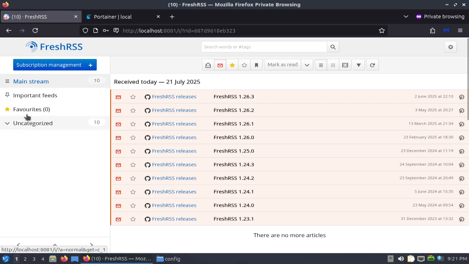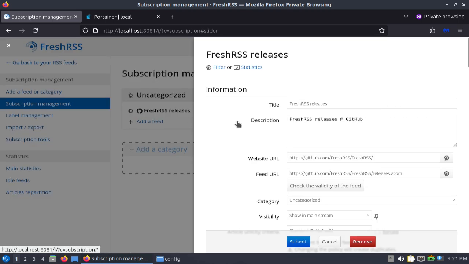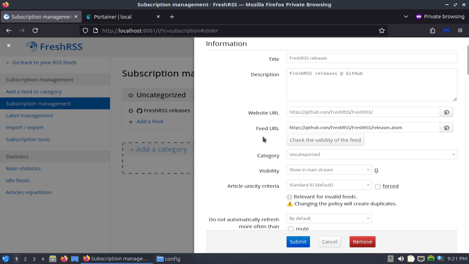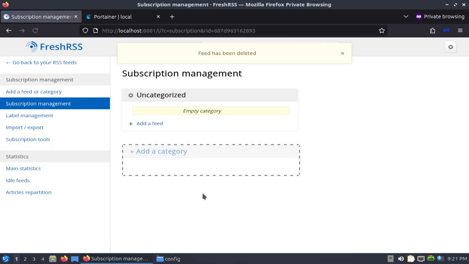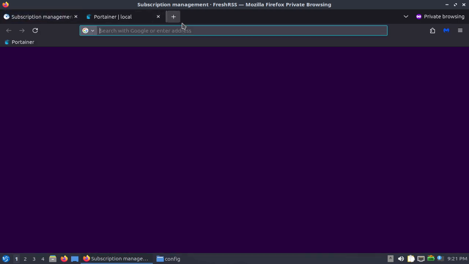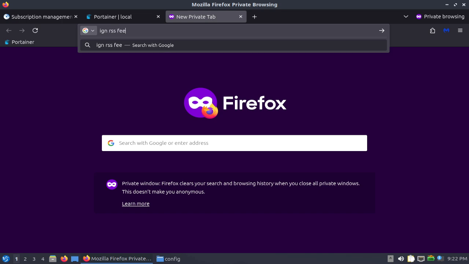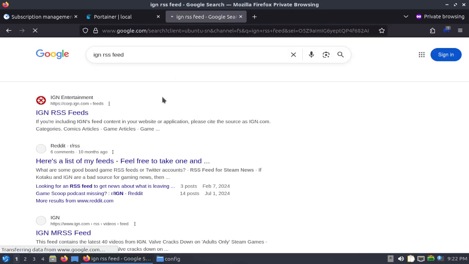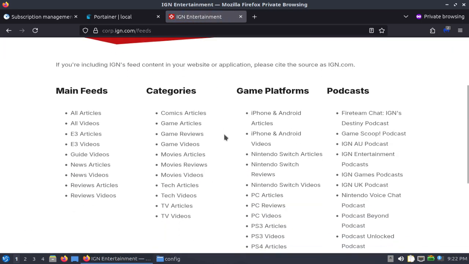So let's go to our management. We have uncategorized FreshRSS. Can we get rid of this? Let's see, we got a title, description, website, the feed. Yeah, let's go ahead and remove that. And let's add, let's see if IGN has any. IGN RSS feed. See if they have any kind of RSS feeds. They do, it says, okay. Oh, they got all kinds of them.